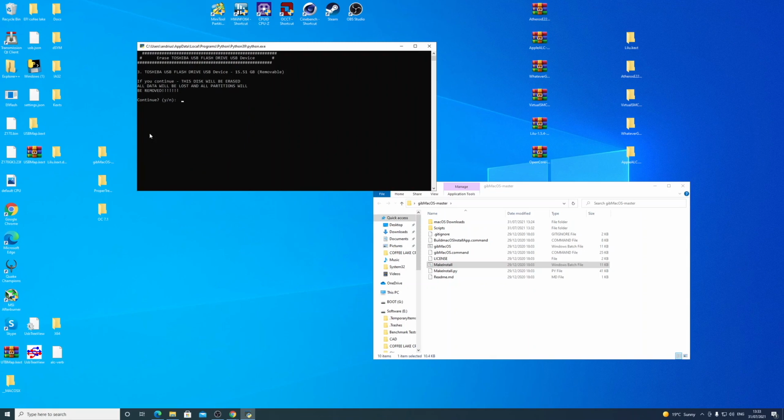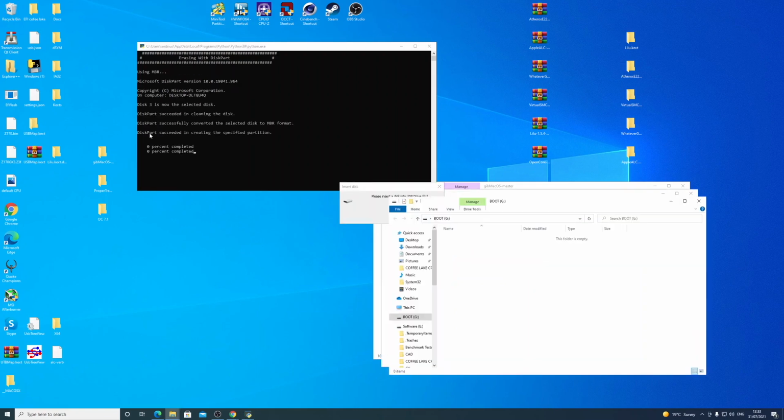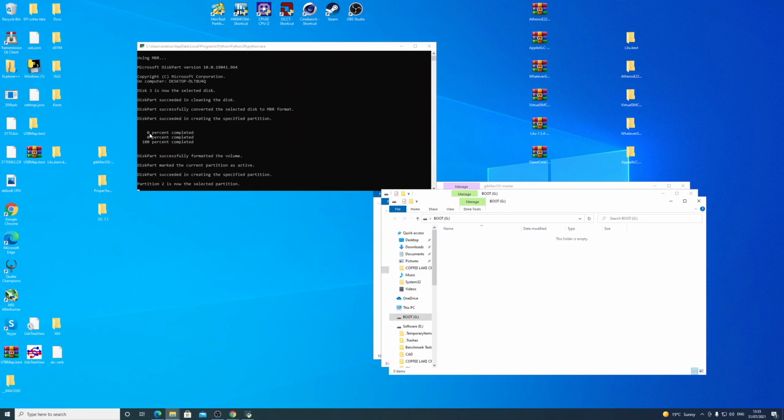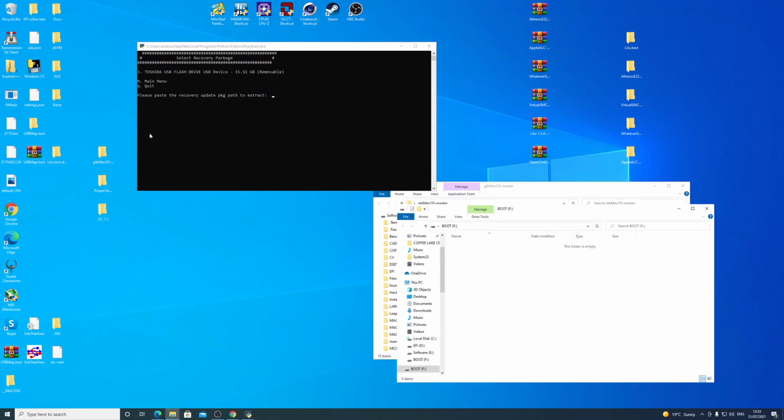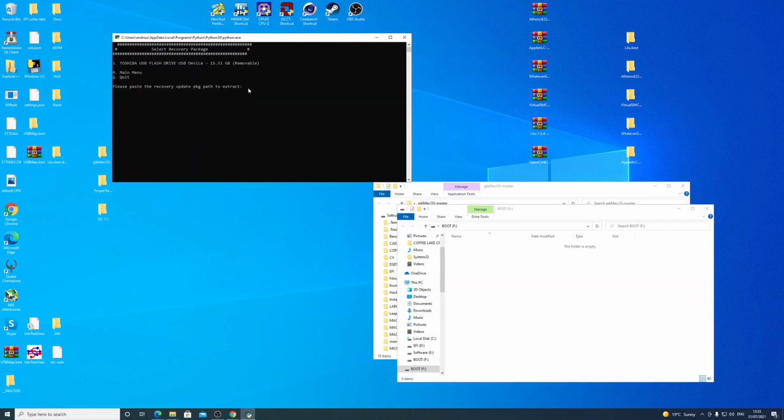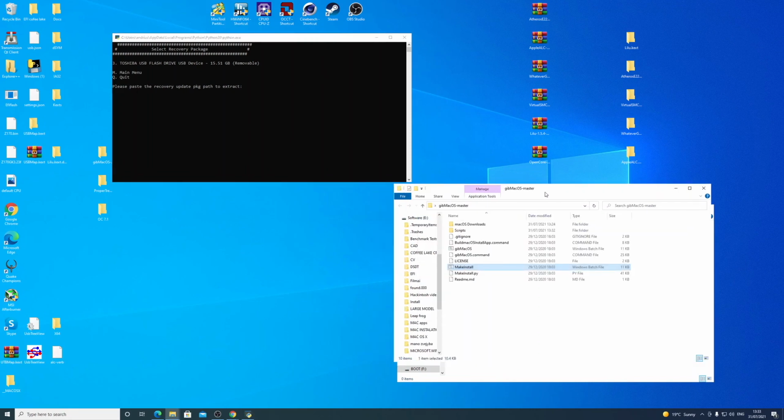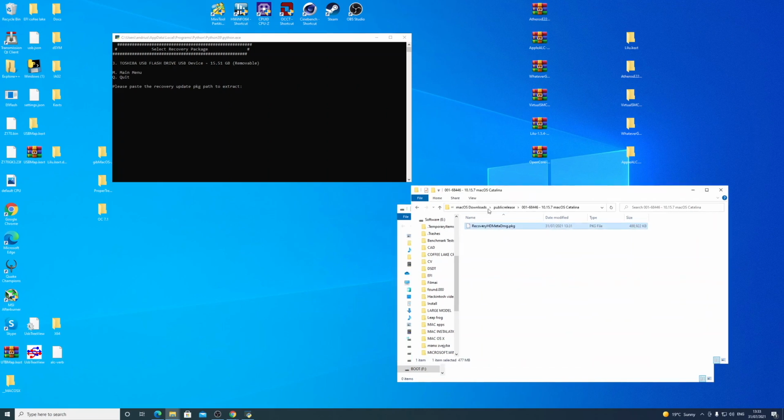Well, it will warn you that everything will be deleted from the flash drive, which makes sense. Select yes. Here it is. Now in this instance, it asks us the path, basically the path to the downloaded file, which is this file that we downloaded. This is the operating system recovery file.